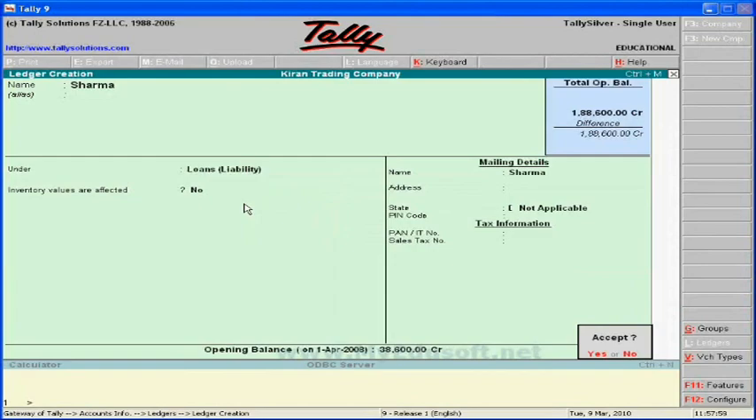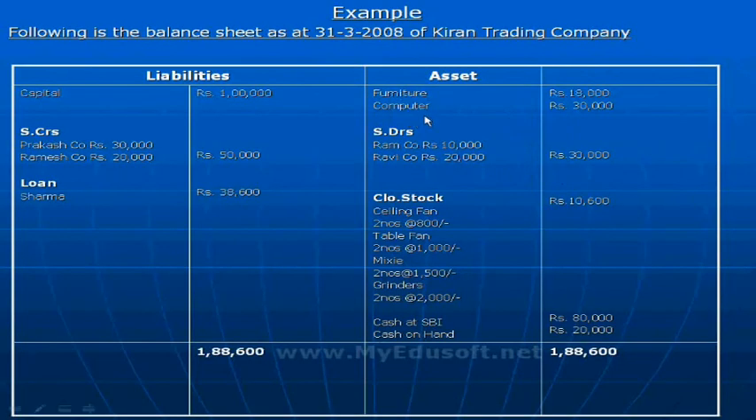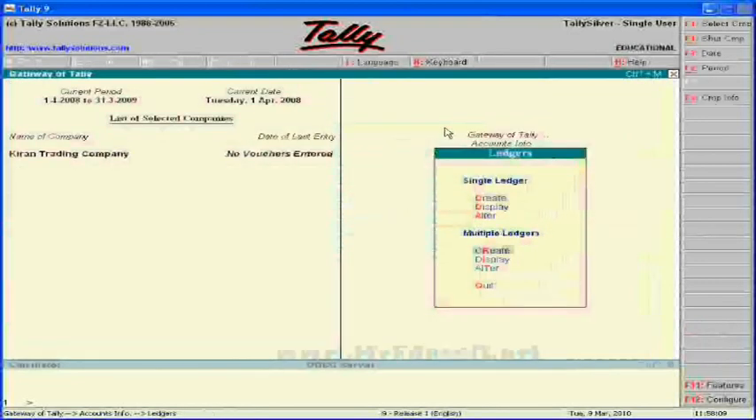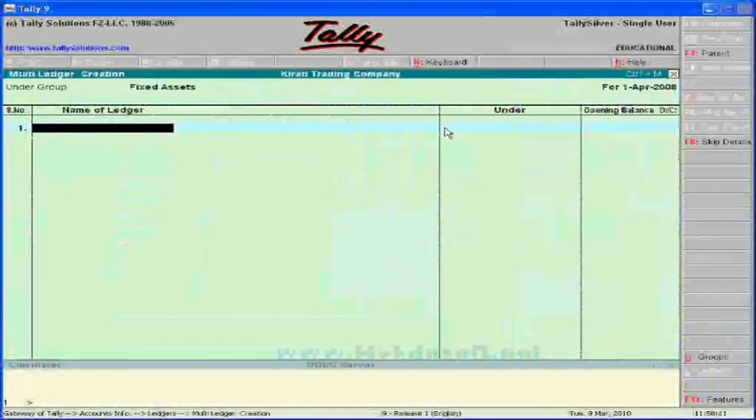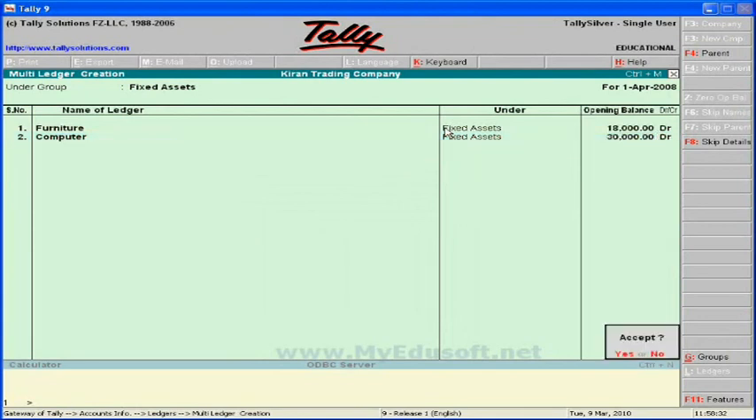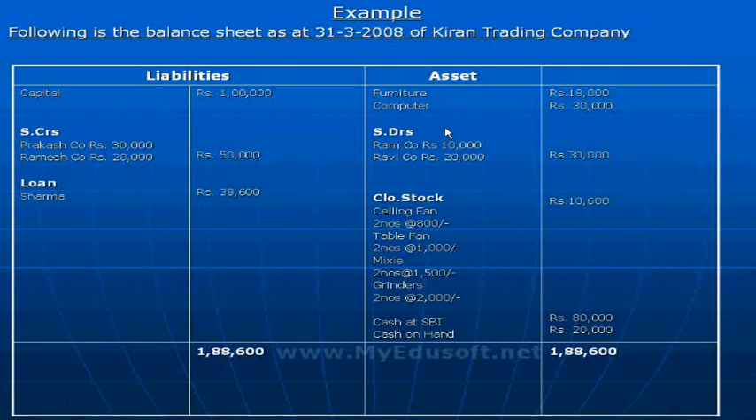Next, under fixed assets, we have furniture and computers. So we have to select multi-ledger creation. Under group, select fixed assets. Name of ledgers, first one is furniture and the amount is 18,000 rupees. Second one is computers and the amount is 30,000 rupees. And finally, select accept.